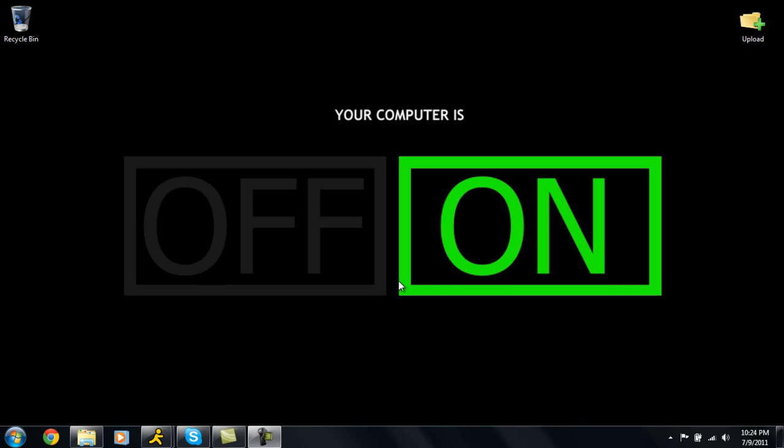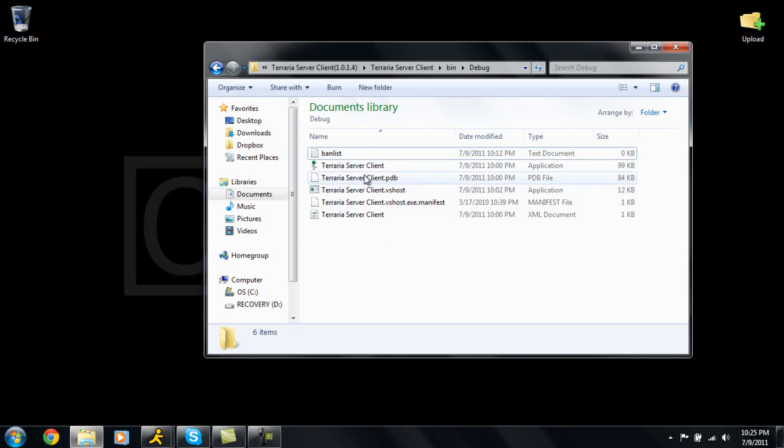To get started with this, I did not create an installer or a shortcut, so I'm going to have to open this up from the actual debug folder of Visual Basic. A lot of people have been asking me what I've been coding this in. This is Visual Basic. It's not C#. C# is very similar to Visual Basic, but it's not completely the same. I could easily recreate this in about 10 minutes in C#, and it's not difficult at all.